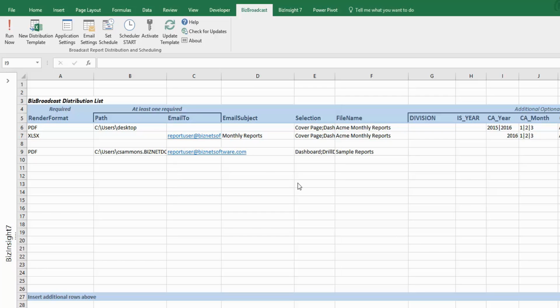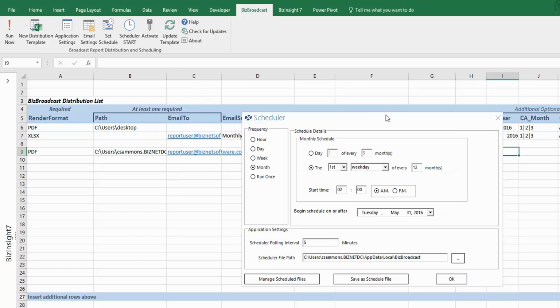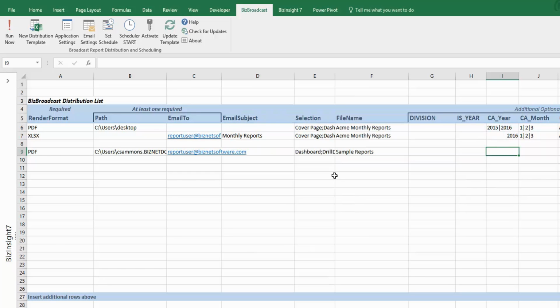I can even automate this process by selecting Set Schedule. I simply determine how frequently I want the report to run, from hourly to monthly, and then designate the start date and select OK. On the specified date, BizBroadcast will automatically open the report, refresh it, and then distribute it however I have designated in my distribution list.